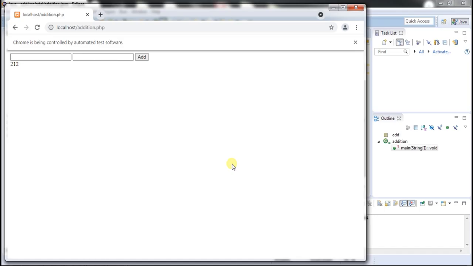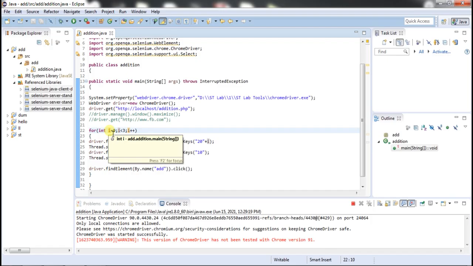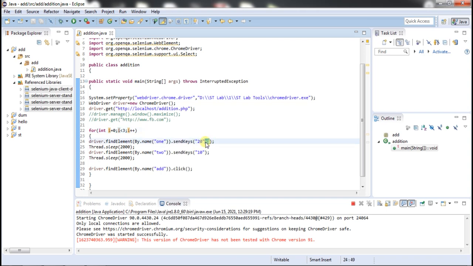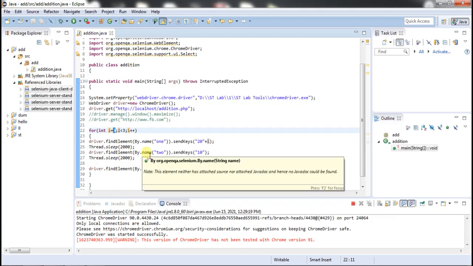Why 200, 201, 202? Because we have used a for loop here. In the first iteration, the i value will be 0. So 20 plus i means it will concatenate the i value, that is 0, so 200 will be added, and again it will be incremented to 1. i is less than 3 still, so 201. Next one 202. So this is how it will execute.